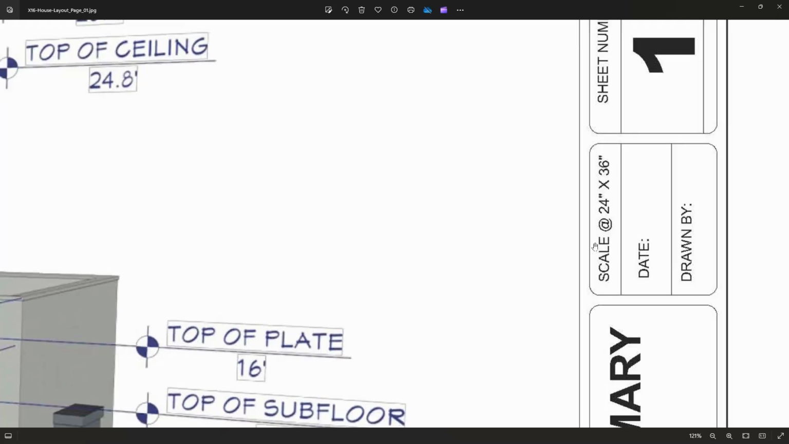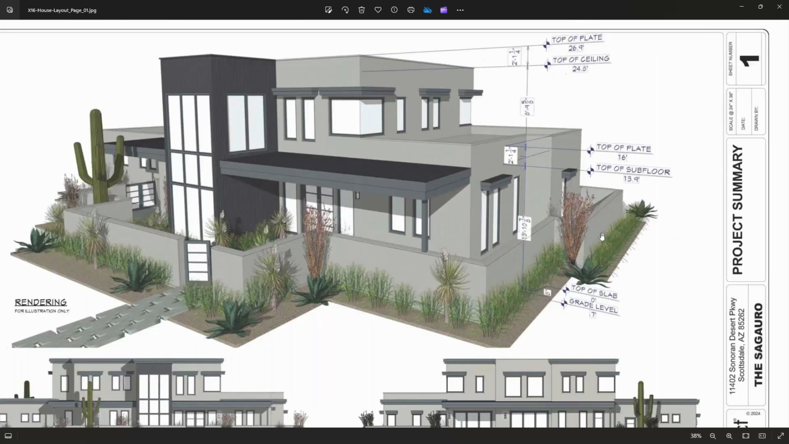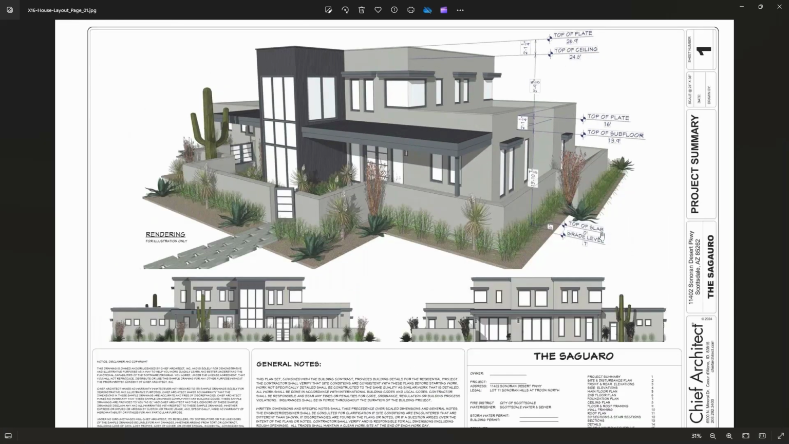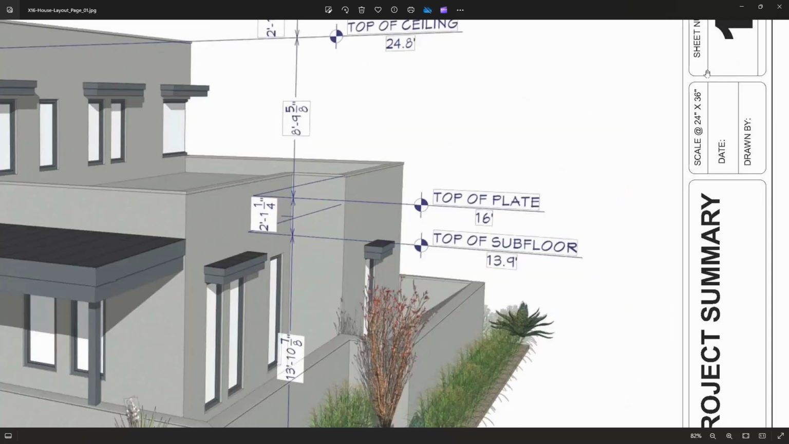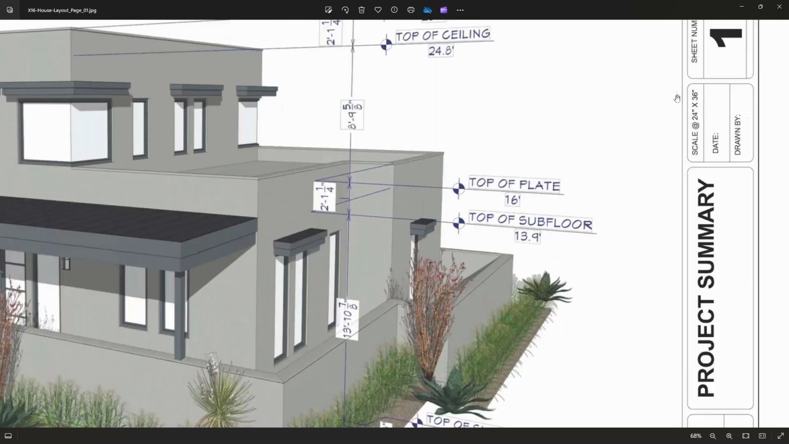So what I personally do is I save my sheets out as a PDF file at 24 by 36. Then when I want to print it or even resave it, I'll print it at the 11 by 17. It won't be at scale, because the title block says there's a scale disclaimer here. So that's what I do.